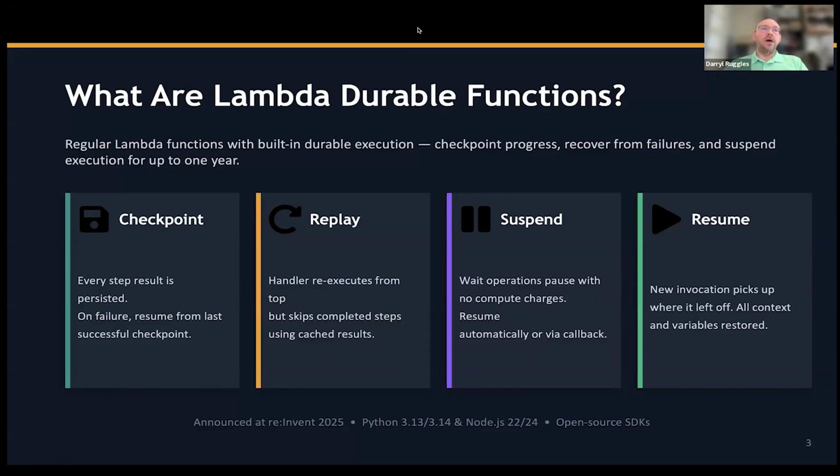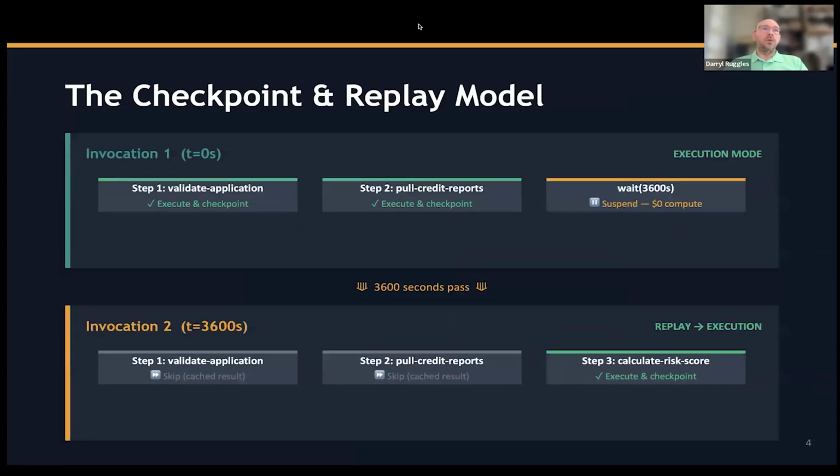Right now, the support is only there for Python 3.13, 3.14, and Node.js 22 and 24. The SDKs are open source. Hopefully, AWS will add support for more combinations in the future. But this is the core, I think, of the offering right now.